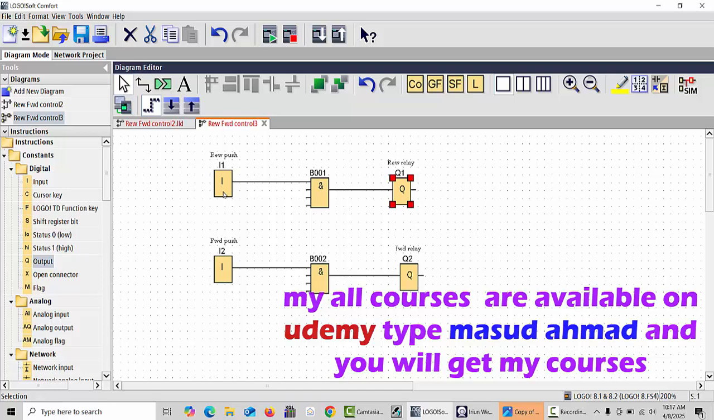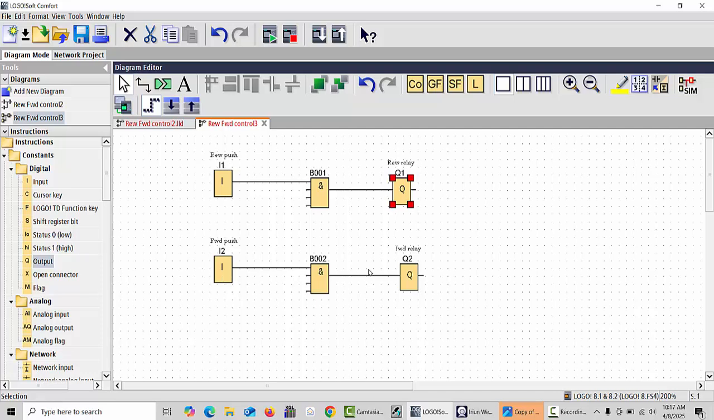When you press I1, your Q1 will be on, and when you press I2, your Q2 will be on. Now we have to make the interlock. How can we make the interlock? Because with one press, one motor needs to run, one relay. Maybe sometimes two buttons are pressed at the same time by anybody, and both would be on at the same time, and then the contactors will be damaged. You must make the interlock. So how can we make the interlock?